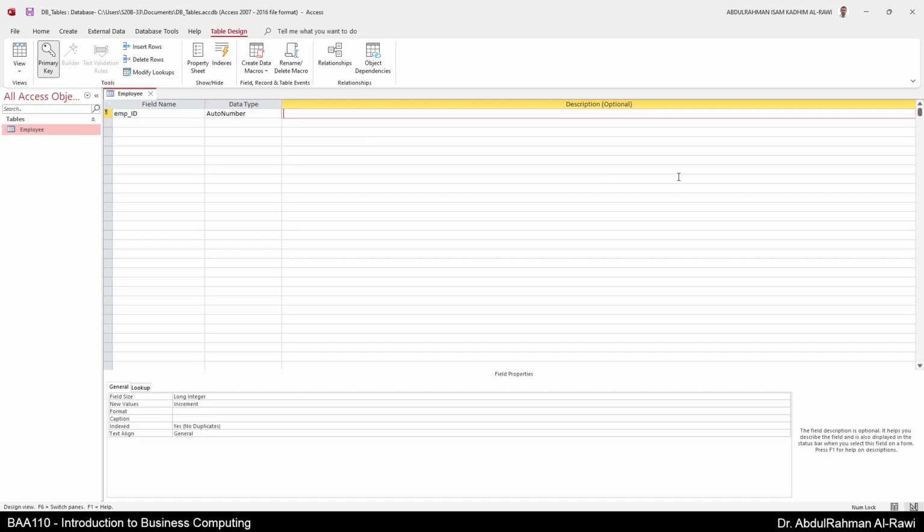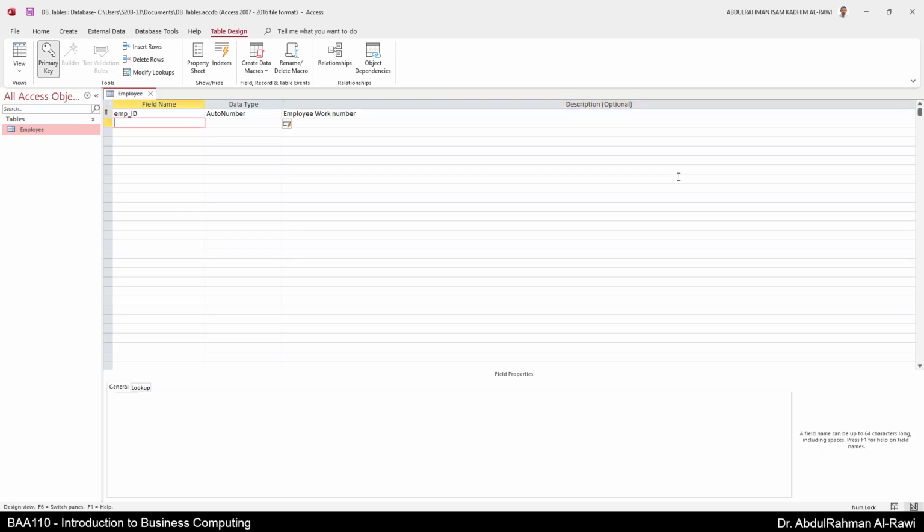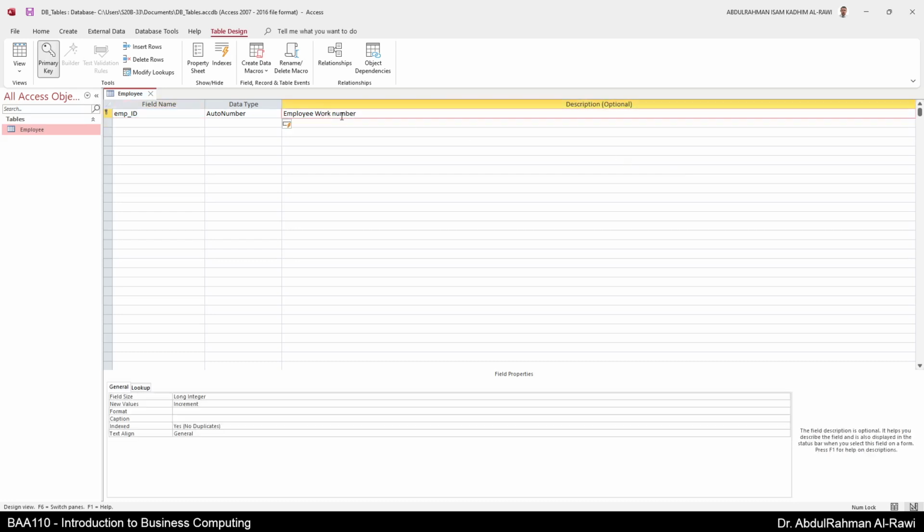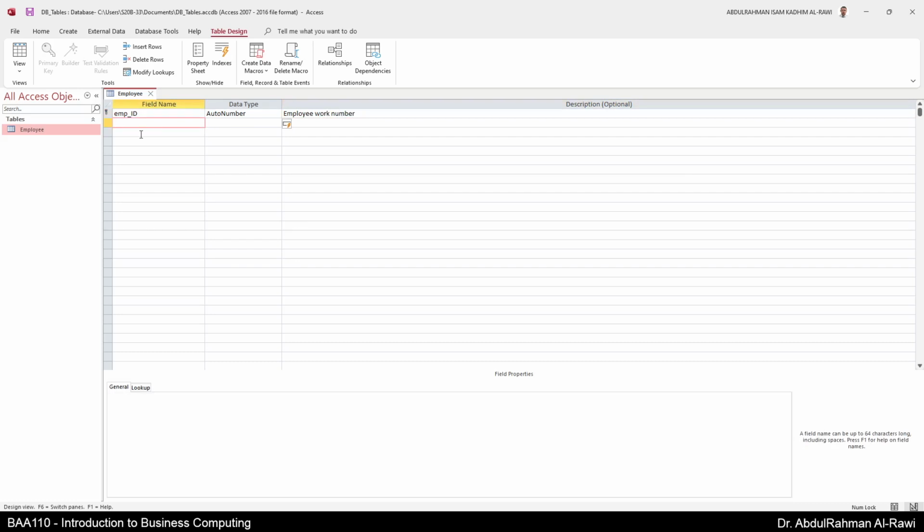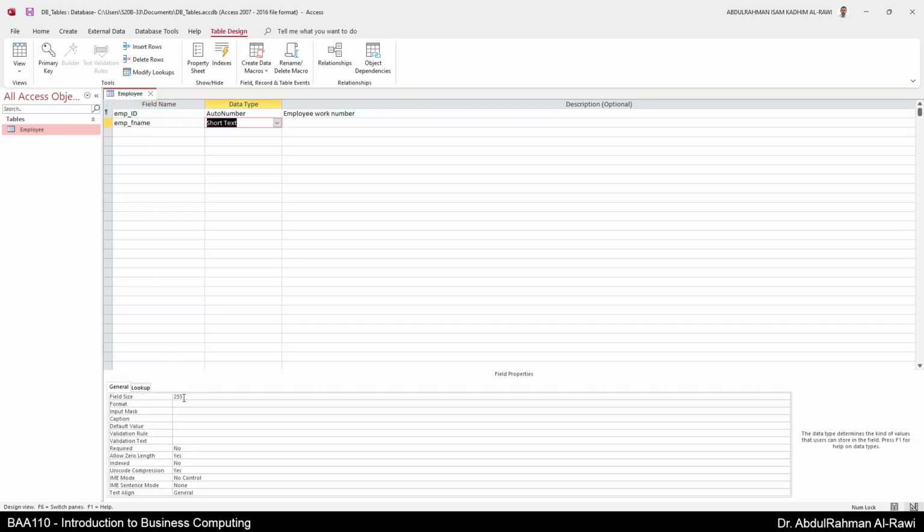So here you can write a description, and again, this description is just optional. Employee work number, just a description. Then we're going to write Emp first name, which is going to be short text. You see here, first name. Copy this. You see this short text.